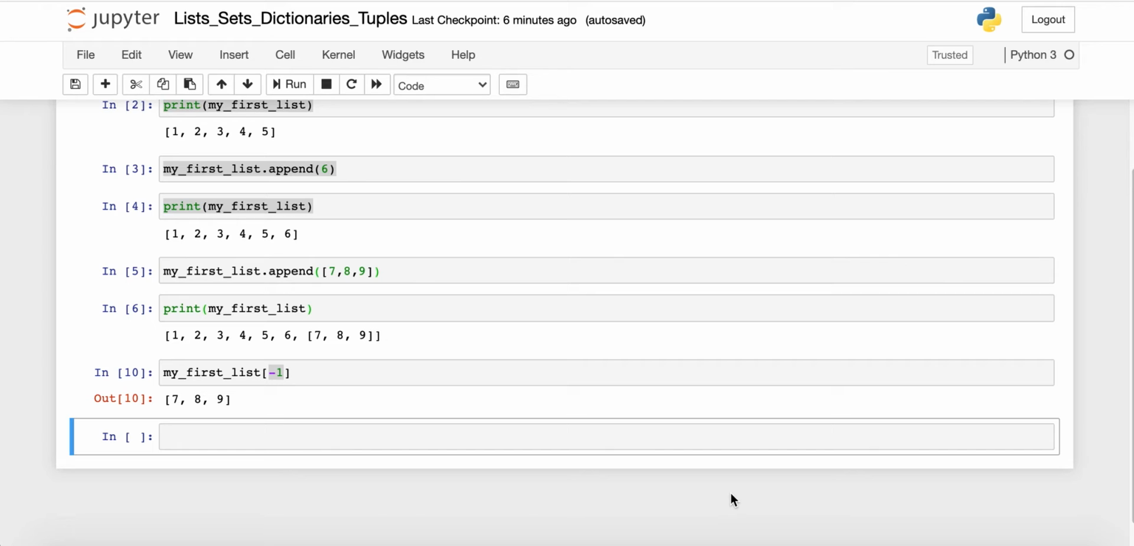Reference values inside of that list. But what if you want to reference a range of values? So let's say you want to extract multiple values from your list. And you can do that in Python too. So you can just do my first list, and you'll have your square brackets again. The difference is you'll have a colon, and that colon will specify where you want to start and where you want to stop. So let's say we want to start at the beginning.